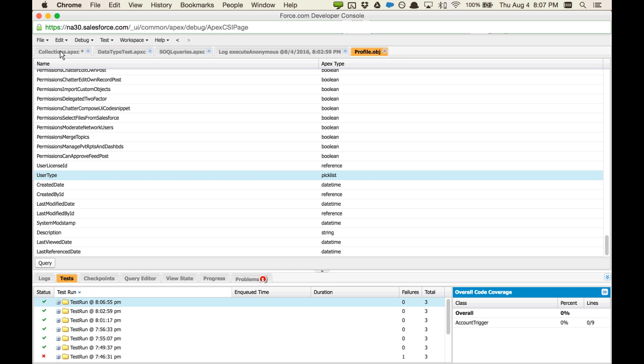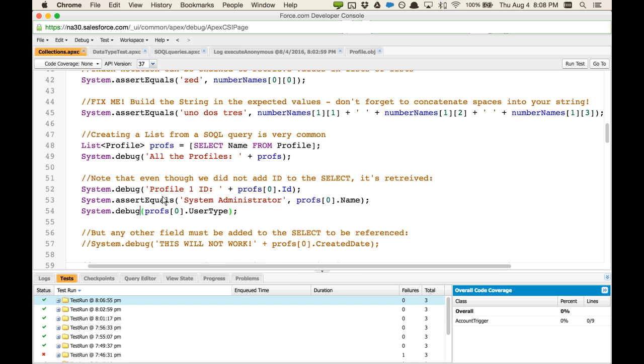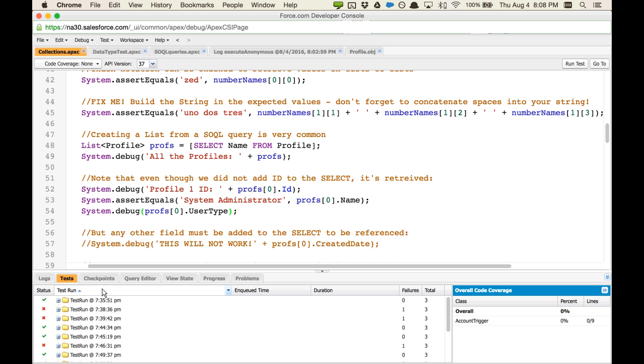All right, so I'll go back over here and say, actually I'm going to do a debug. I'm going to say, what's profs 0 dot user type. I'll have to change this from assert equals to debug. We're just really trying to force an error here. Now at this point, it was able to save because what I did is not incorrect. There is a user type field on profiles. But if I run the test, when it runs that code, I get an angry red X.